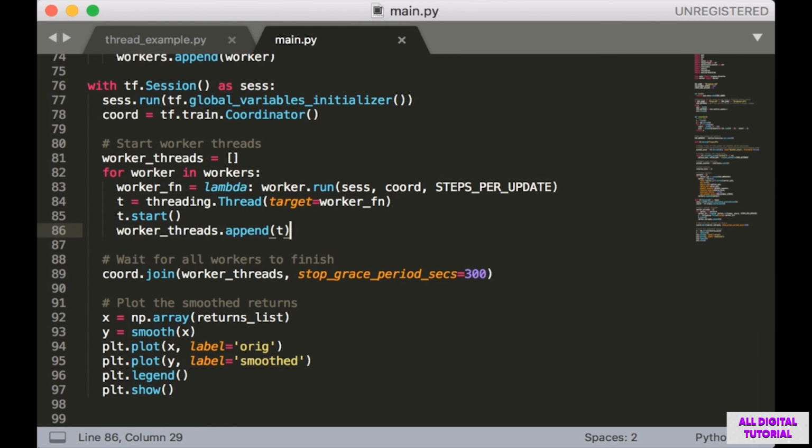Next, we're going to start a TensorFlow session and launch our workers. As usual, we have to start by running the global variables initializer. Then we have something new, which is TensorFlow's coordinator object. The coordinator object helps us to coordinate the termination of the threads. You'll see that this is like the join function we used in the previous threading example.